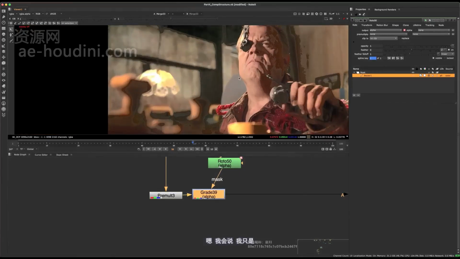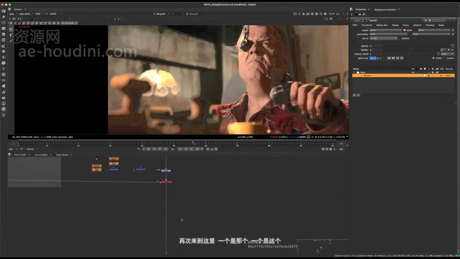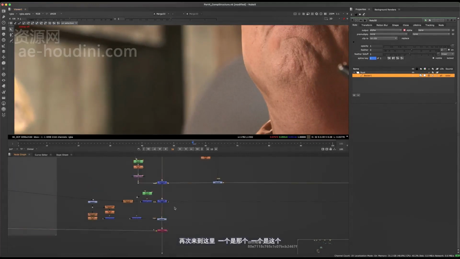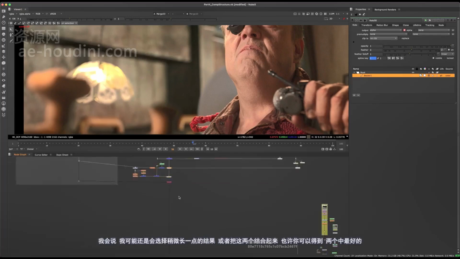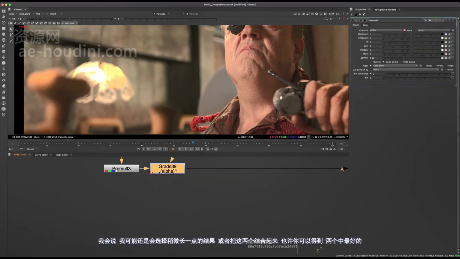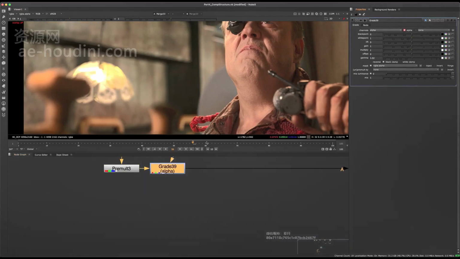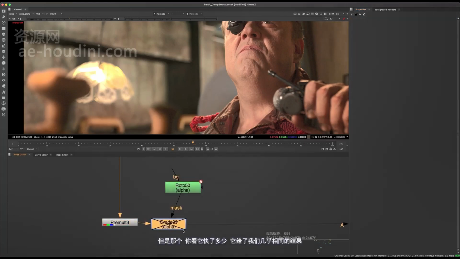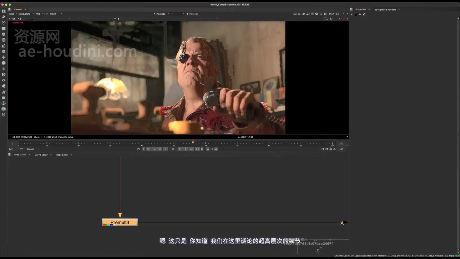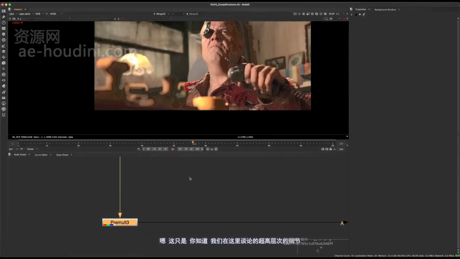I would say, let's just compare again. There's that, and then there's this. I would say I'd probably still go with the little bit longer result, or even combine the two, maybe. You could just get like the best of both. But yeah, I think I'll just go with the one I did. But that one, you see how much quicker it was, and it gave us like almost identical result. That would probably still work, honestly. This is just getting, you know, super high level of detail that we're talking about here.